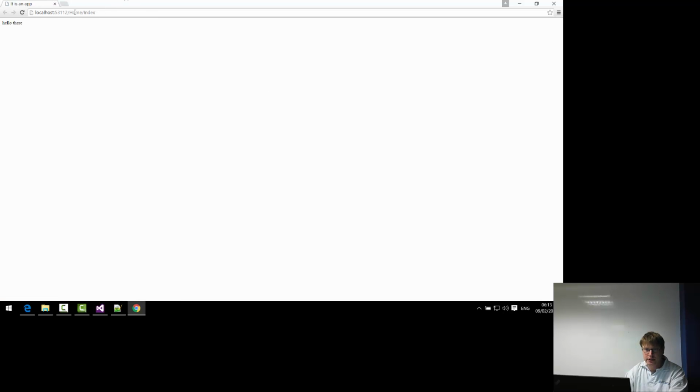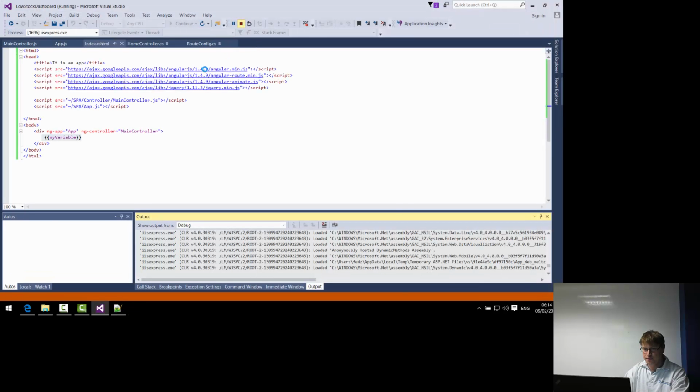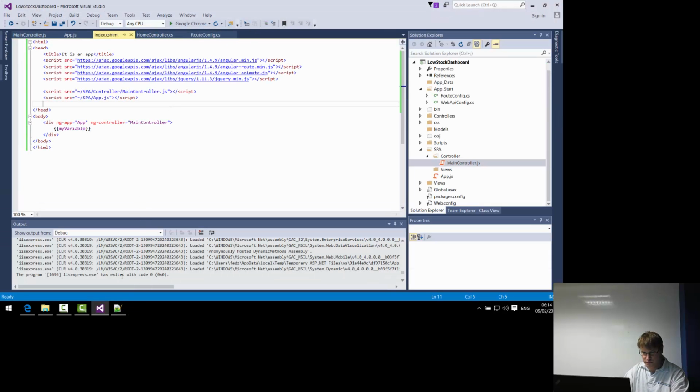Okay, so we've got our index.html, and as you can see, I've got my variable rendered in the browser there. It's all looking great. Okay, so let's make our application beautiful.